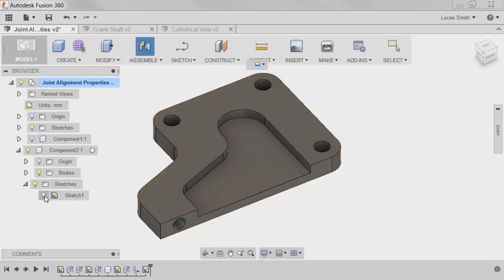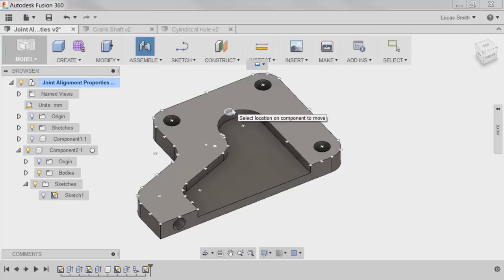When choosing one of the snap points to place the joint origin, Fusion 360 generates different shapes for the snap points depending on their type. Vertices appear as dots, midpoints appear as triangles, the centers of circles and arcs appear as plus signs, and the centroid of a body appears as a square.